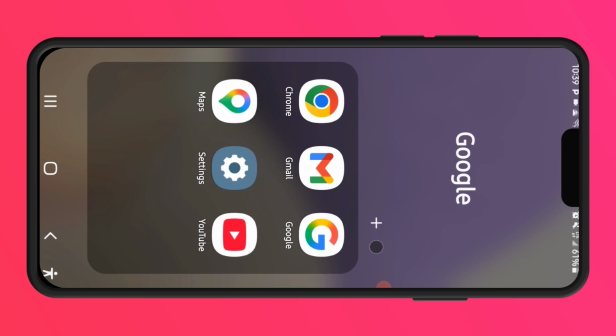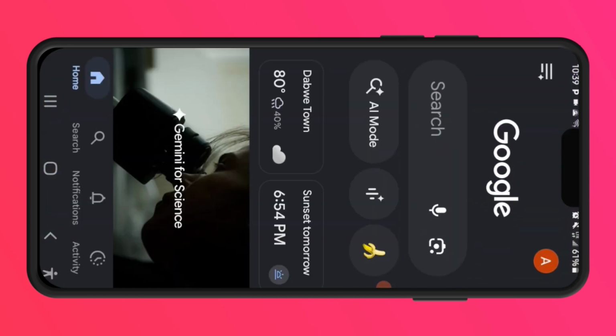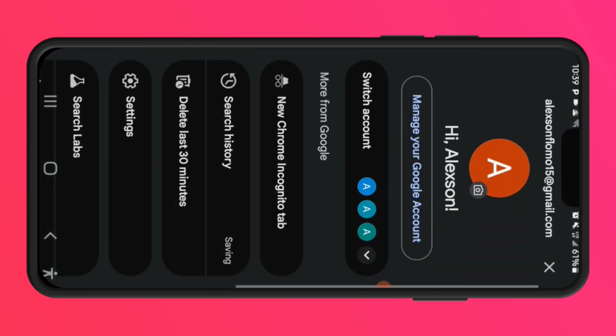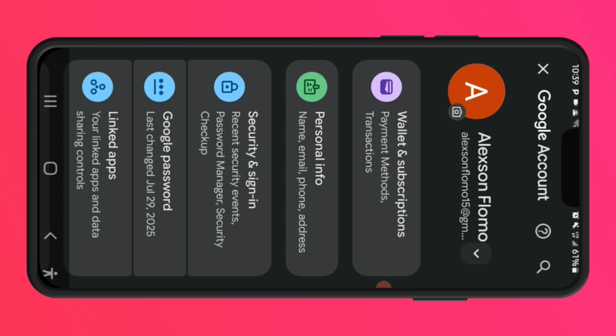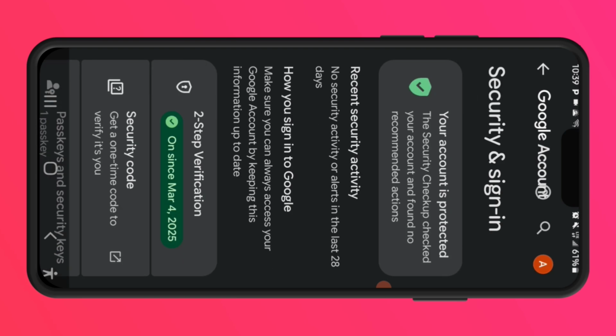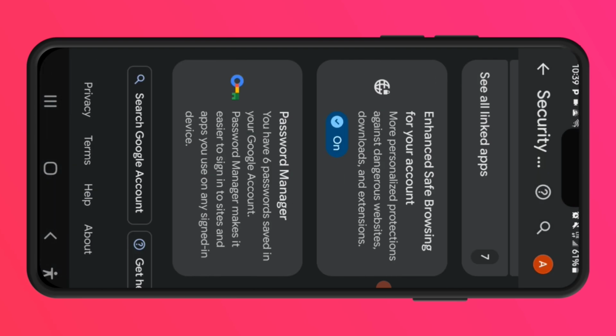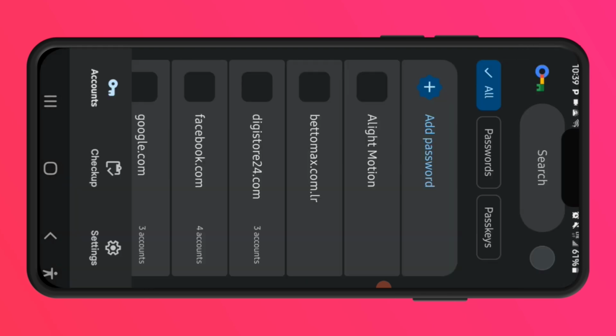Step 1, open up your Google app and tap your profile picture. Tap on manage your Google account and select security and sign in. Scroll down to the end and tap on password manager.